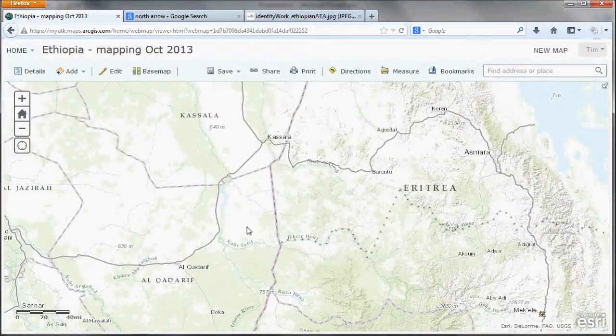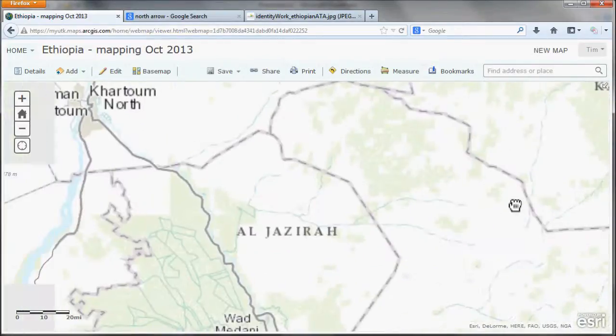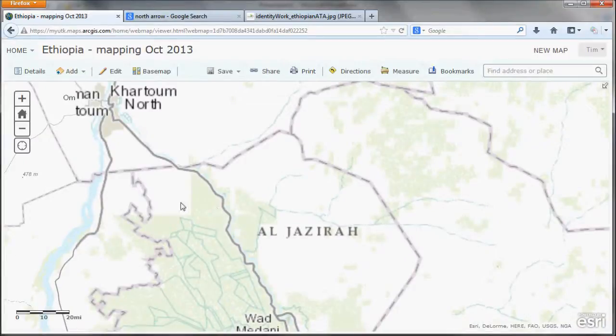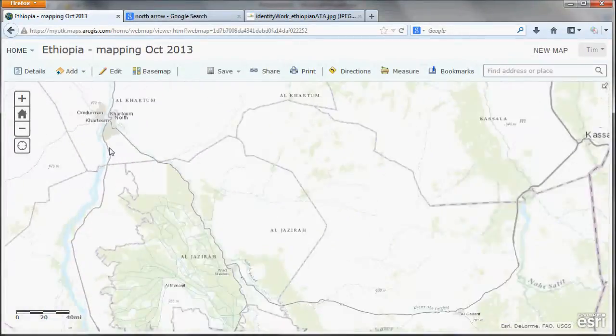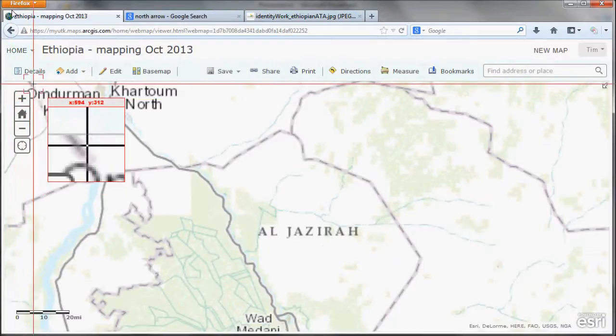Okay, so we got to go a little bit further. Okay, so Eritrea, there we go. So now we've found the northern edge. Okay, so let's let the thing have time to refresh here. Okay, and what we'll do is use the Screen Hunter to capture this image.